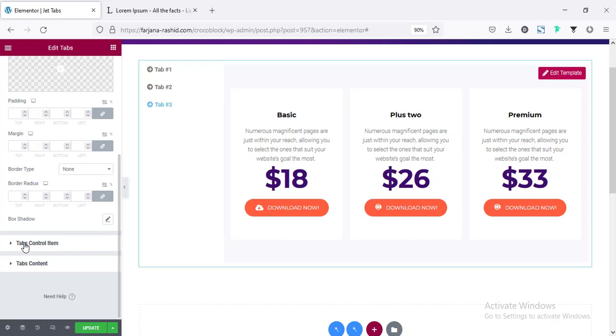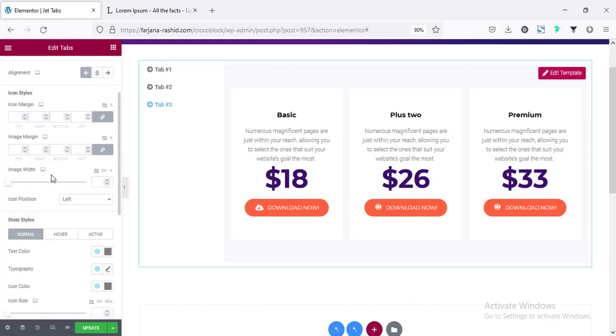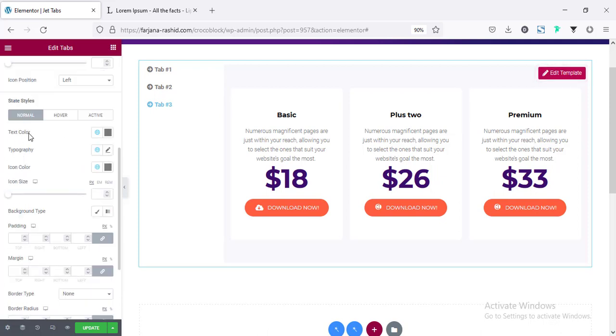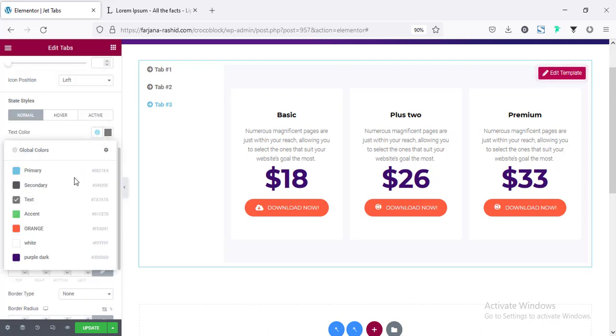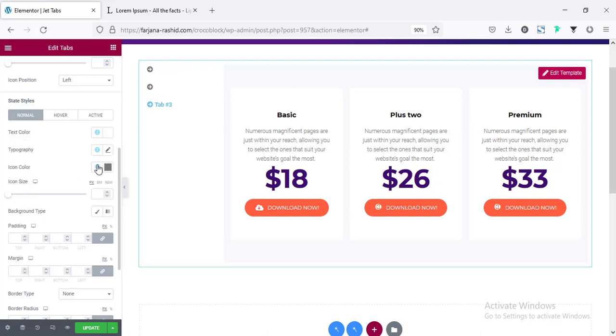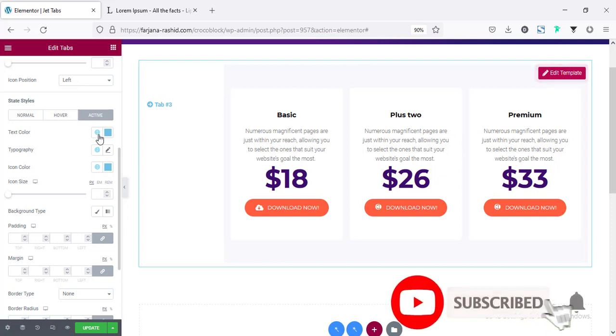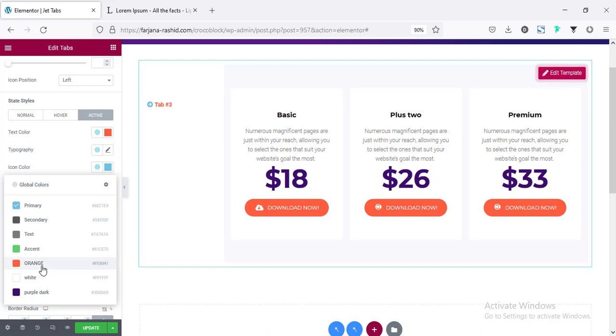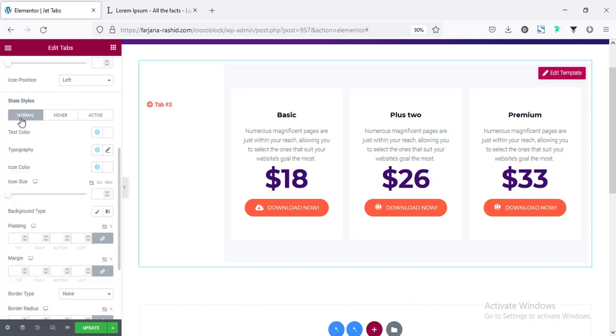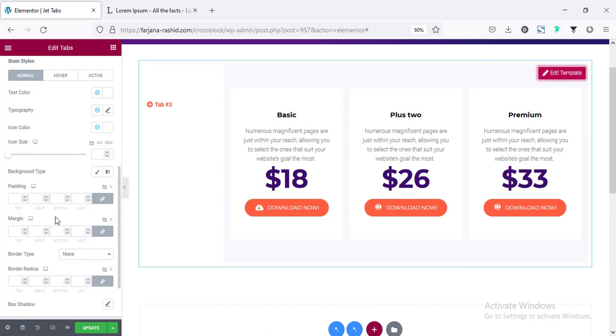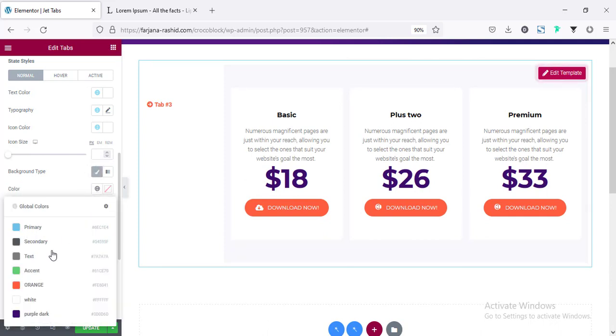I'm going to tabs control items, so it will work for individual tabs. And now from here text color, I'm changing the color to white, and also the icon color to white. And on active state, making the text color to this orange color, and also the icon color to this same color. And now changing the background color for tab item, so going to background type and color, I'm making it to this purple dark color.